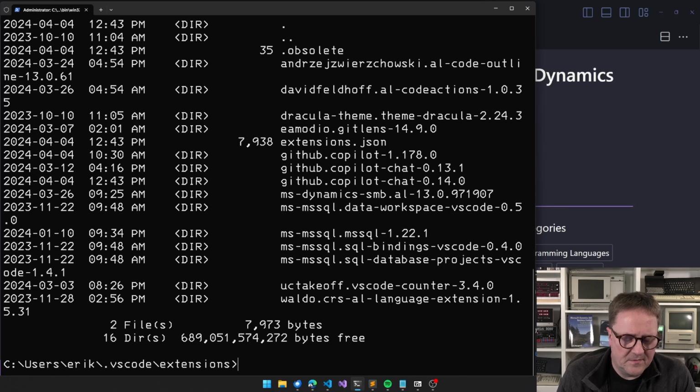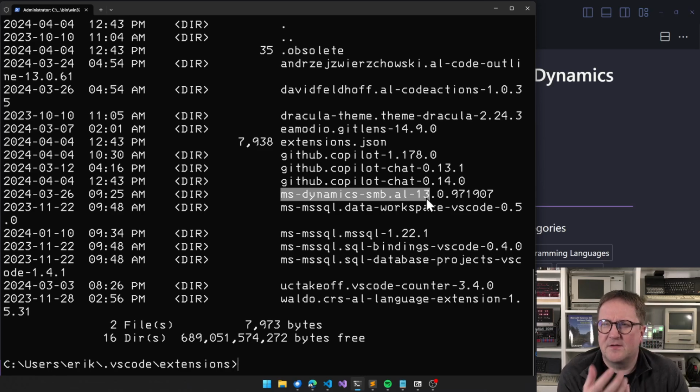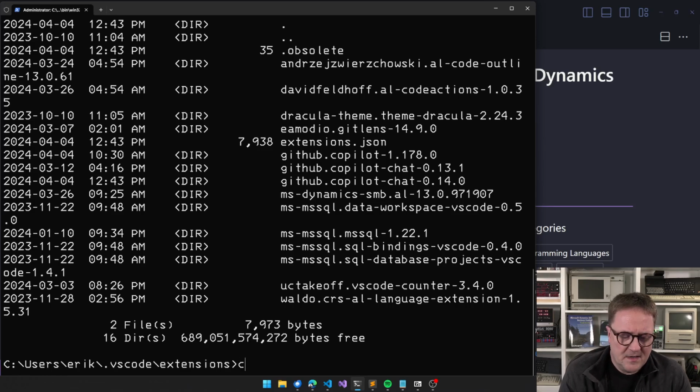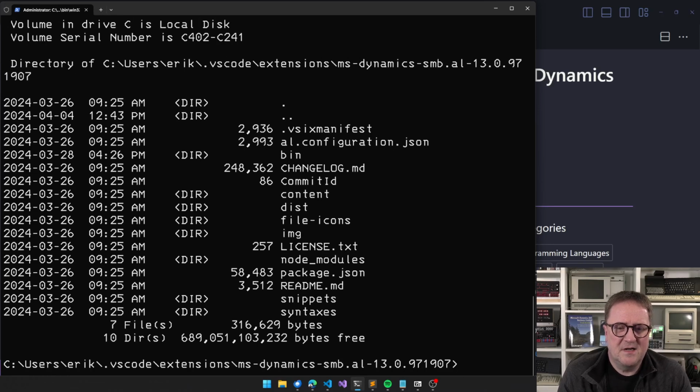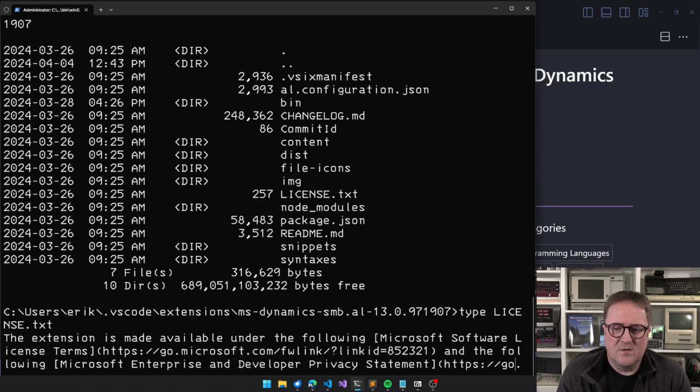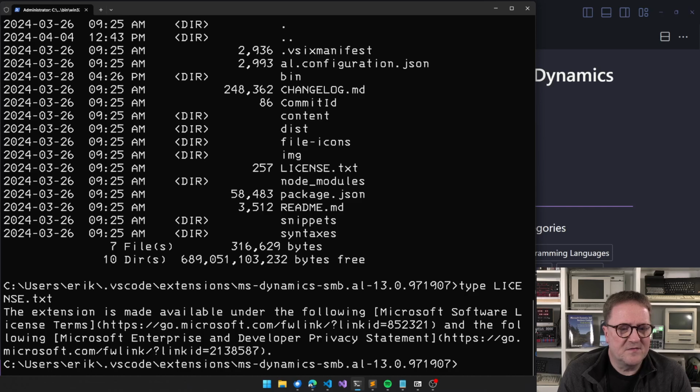We can see a list of all the extensions that I have installed on my machine. And one of them is ms-dynamics-smb.al-13. Remember, this is version 13 of the compiler. So if I go into ms-dynamics AL version 13, this is the compiler. We can look at the license and it says this extension is made available on the following Microsoft software license terms, blah, blah, blah. But in here we also have a folder called bin.